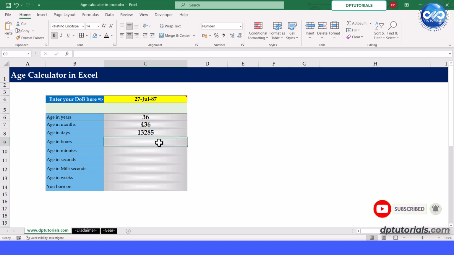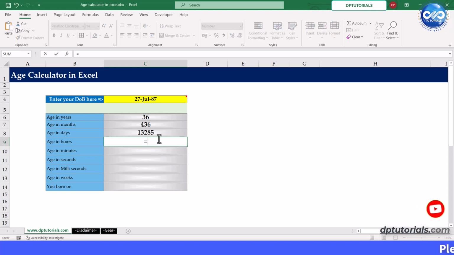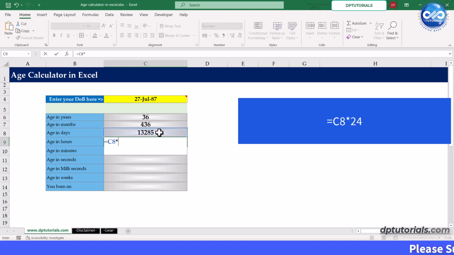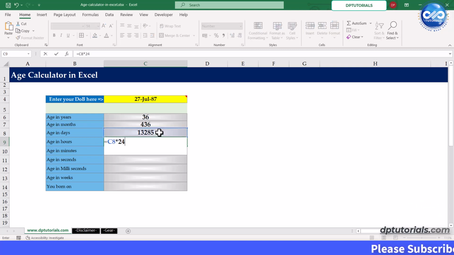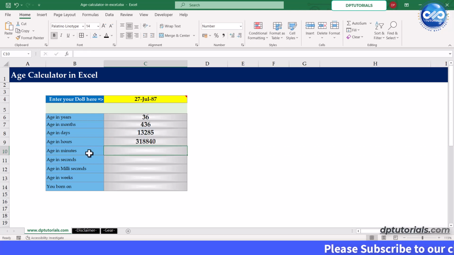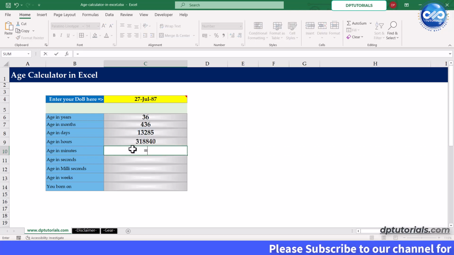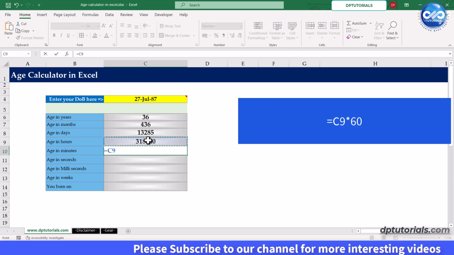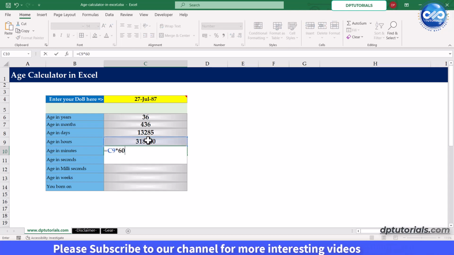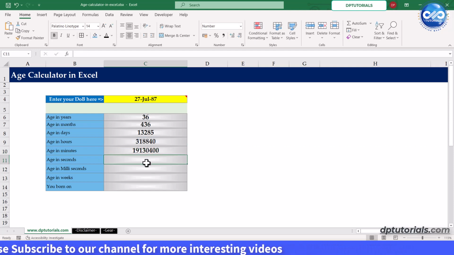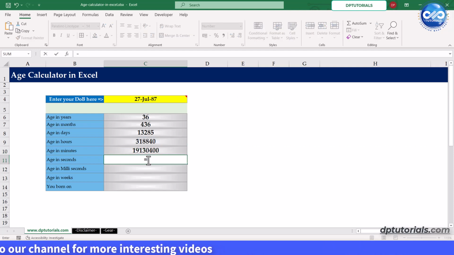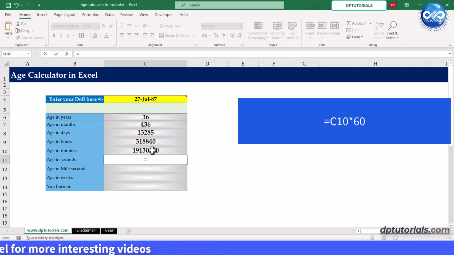Simply in cell C9 type equals to C8 into 24. So this is how it gets calculated in hours. Now age in minutes, simply in cell C10 type equals to C9 into 60. Okay. Now age in seconds, repeat the same process in cell C11 type equals to C10 into 60.